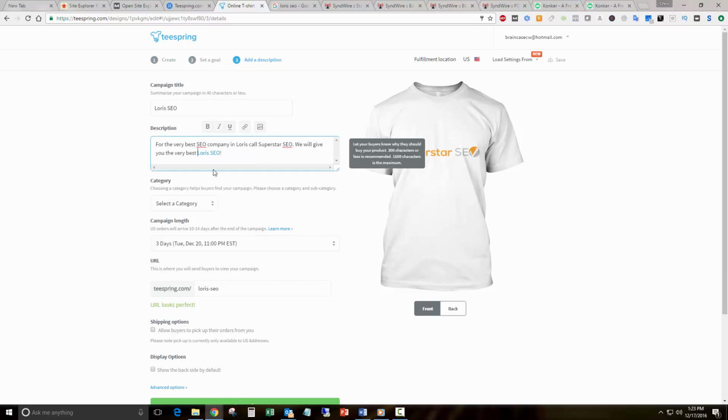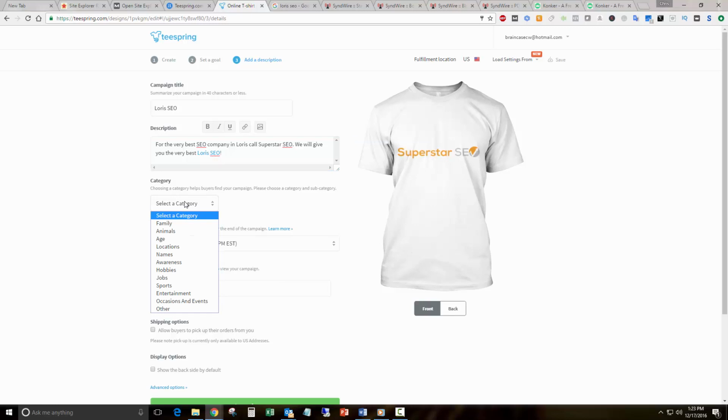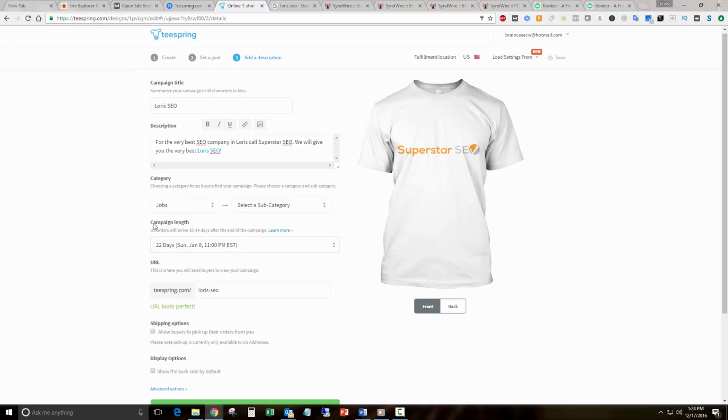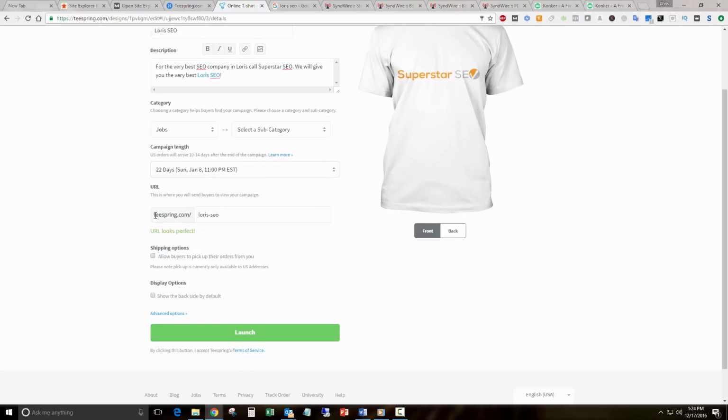And there we go. Exact match anchor link. Category, I don't know, jobs. And we'll make it as long as we can. You have to make this evergreen. Evergreen meaning it never expires. You have to go back in and change the settings to where it will keep renewing, but otherwise it'll stop in 22 days. But for now this is fine. This is what our URL is going to be like. teespring.com/Loris SEO. Some other options here, and launch.